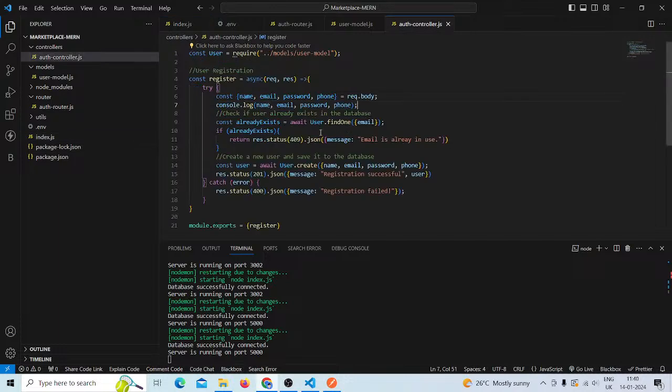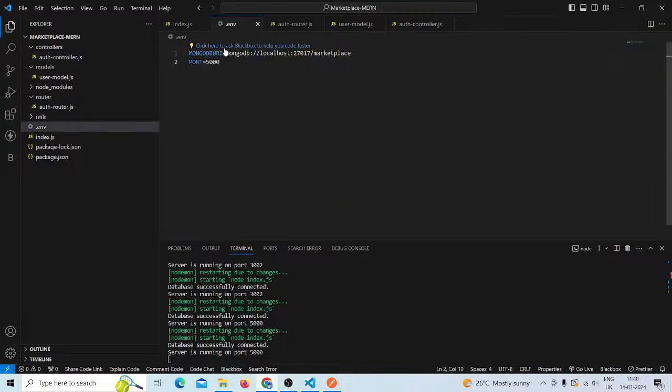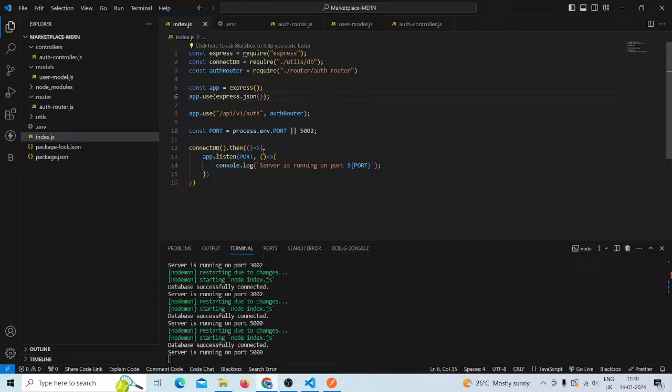but I'm not getting any data now. So what could be the reason? The data I'm not getting here, obviously. The port I'm using is 5000. So it is running on 5000 and I'm requesting also on 5000.